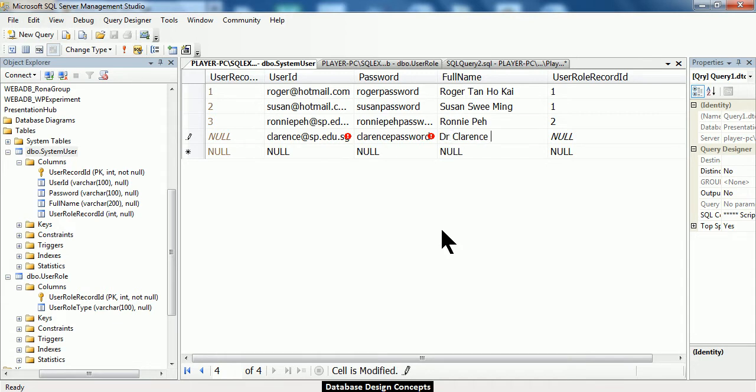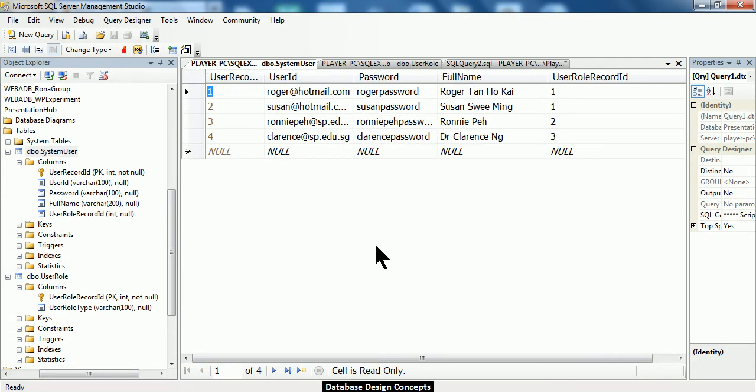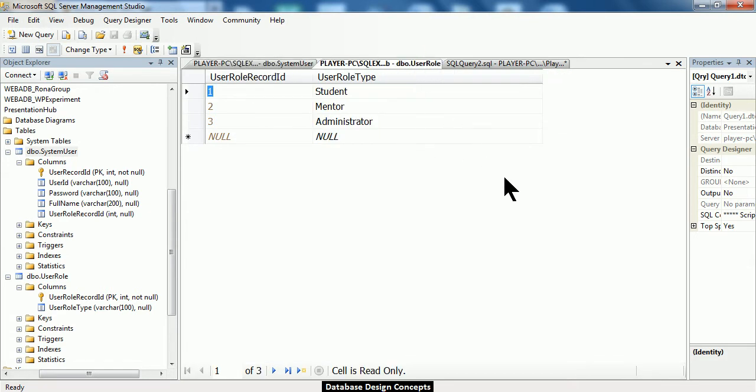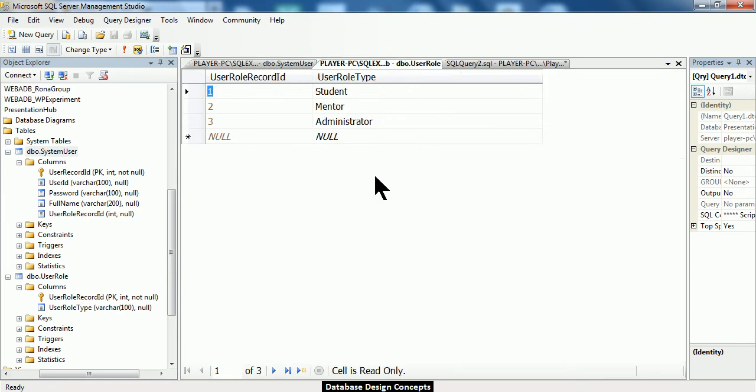Okay, Dr. Clarence, and this one is 3 because he's an administrator. Okay, right? So then after that, I hope the test records have convinced us that the design of the user table, system user table, and the user row table is quite stable, right? Are these the only fields required? I am actually warning you, no.